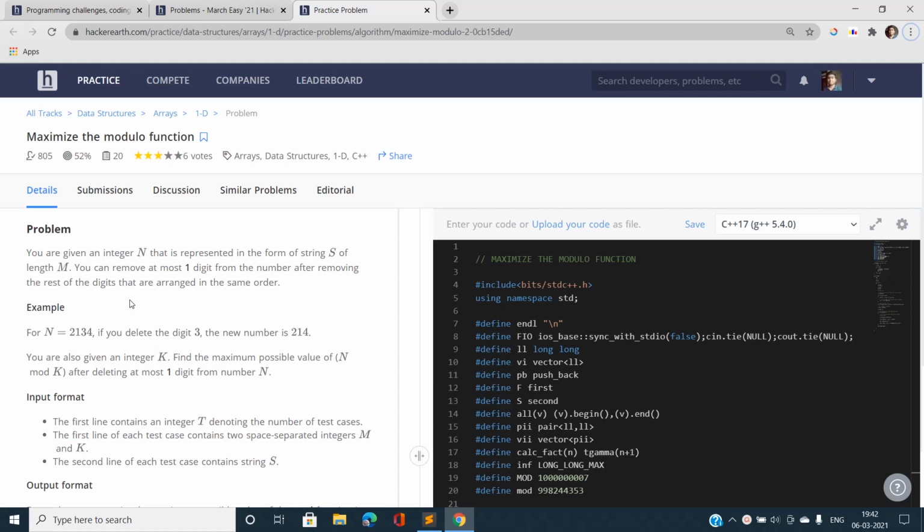And today I am going to discuss the problem Maximize the Modulo Function of HackerEarth March Easy 2021. Now let's jump directly into the problem statement.